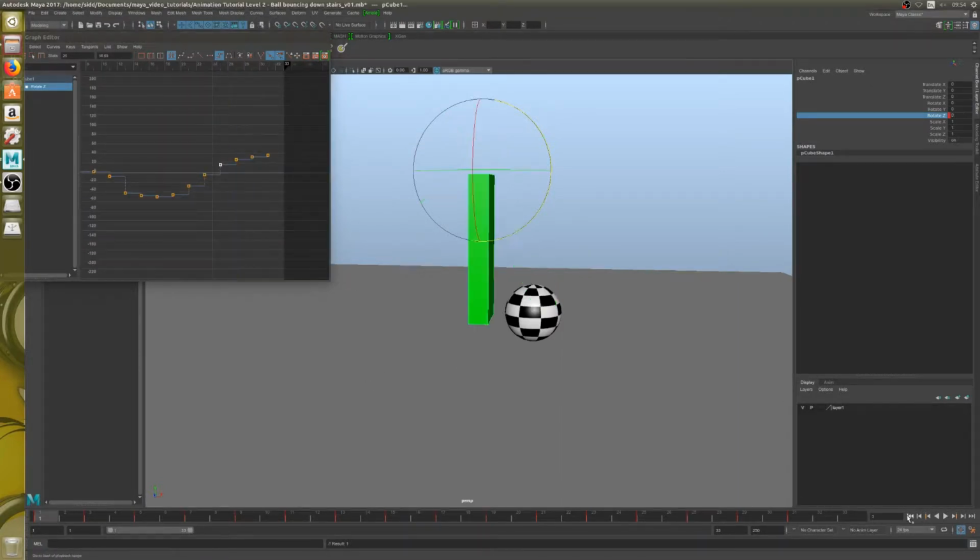Let me actually see how it looks in the playback. Bump. Yeah, I don't like it so much.